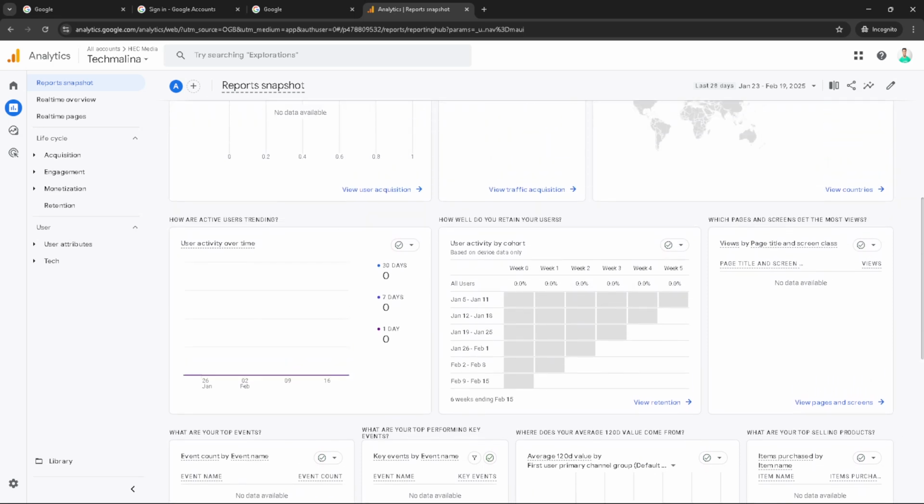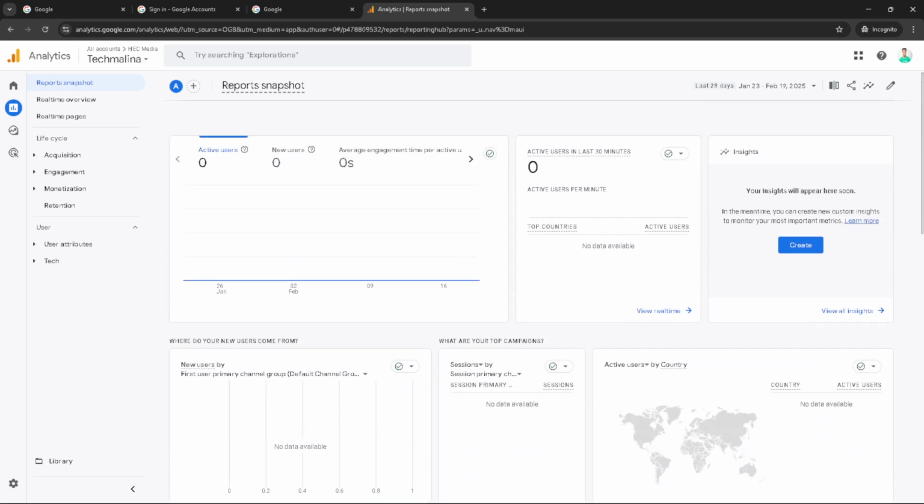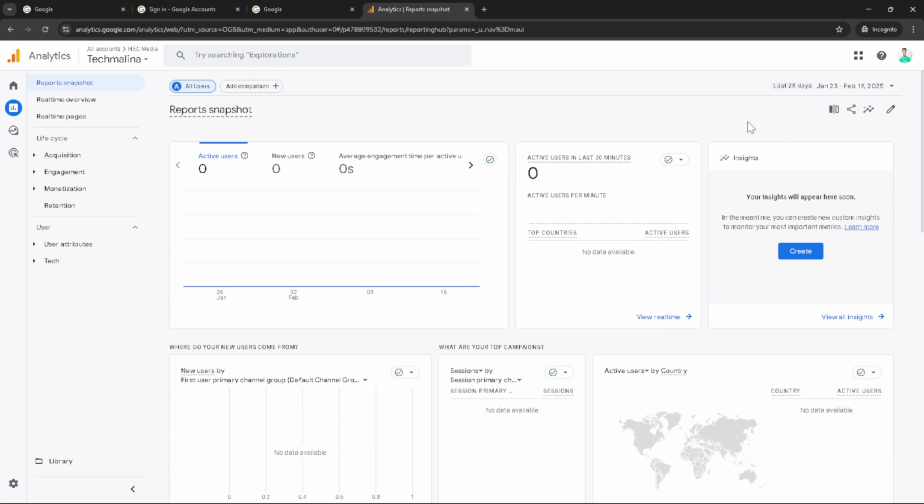By following these instructions, you'll be piecing together a clearer picture of your website's performance and user interactions. With consistent analysis, these insights can help you refine your strategies and enhance your site's effectiveness.